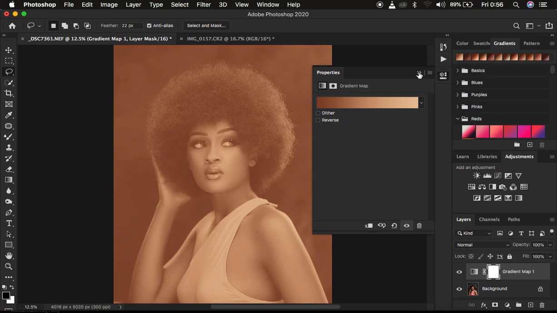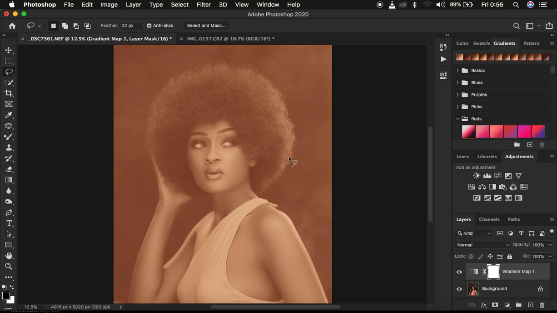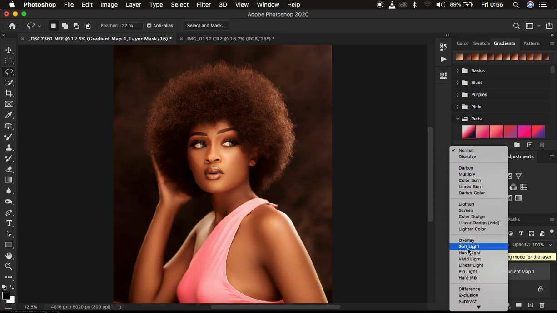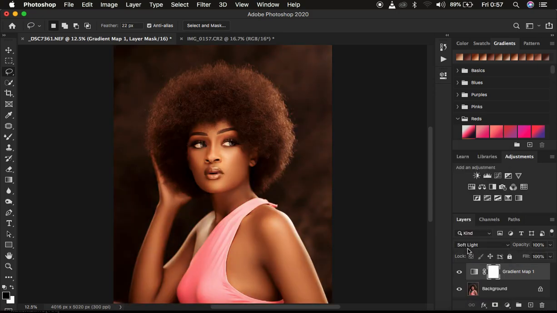I'm just going to close this briefly. As you can see, this is affecting the overall image, and we just want to affect only the skin tone. So first of all, the very first thing you have to do is come into the blend mode and change it from Normal all the way down to Soft Light, and just look at what this has done to the image. Just look at the before and after. Before, after.